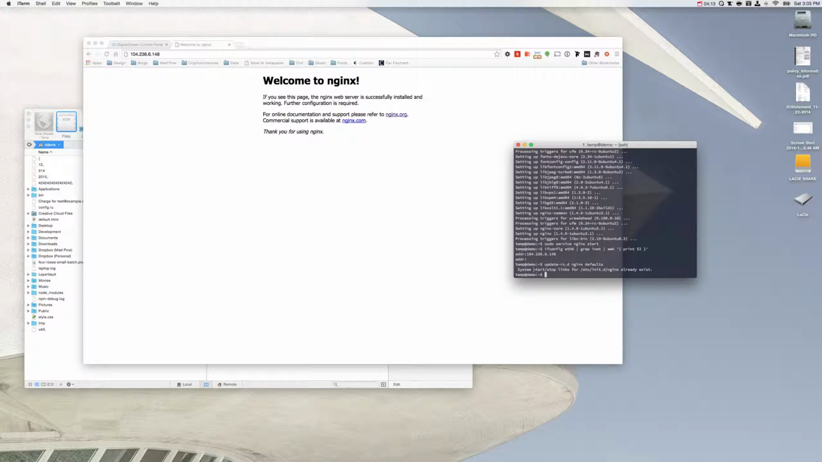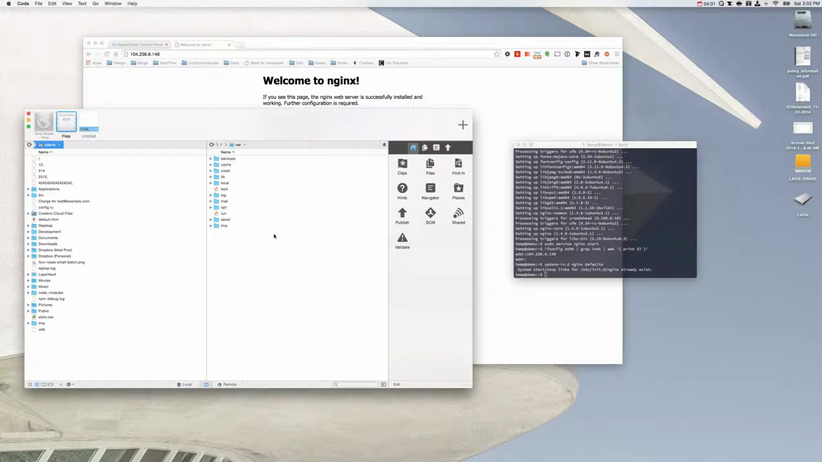And if it says system start/stop links for nginx already exist, that's good news. That means that it's already configured to run at startup, which is awesome. Bam, just like that, working just fine. That's how you install Nginx on your server. Pretty easy.